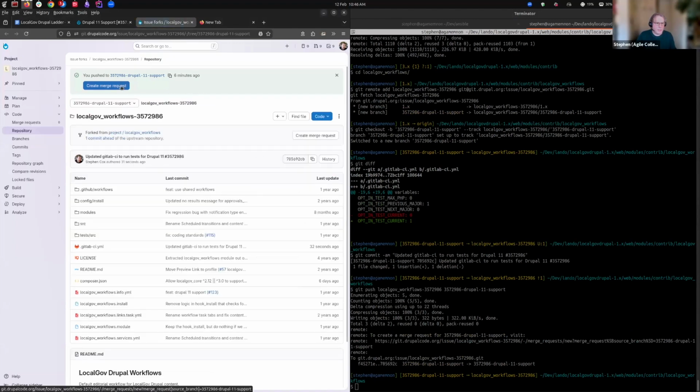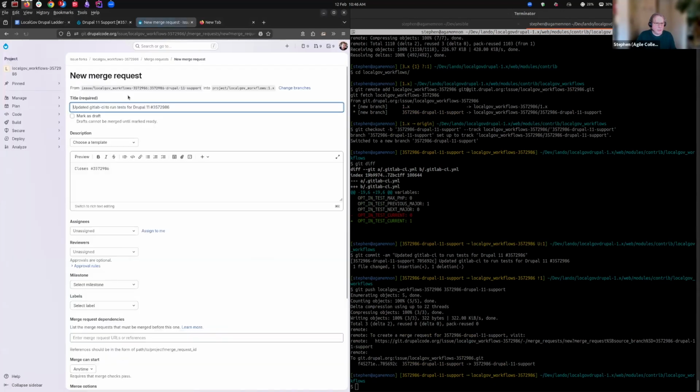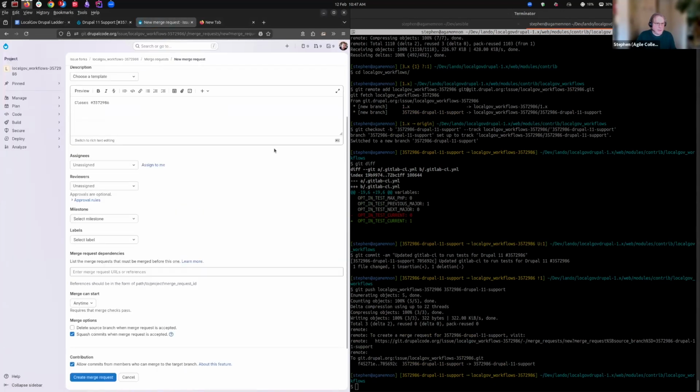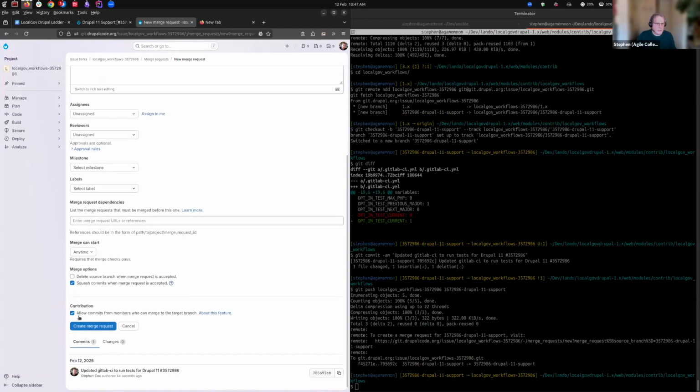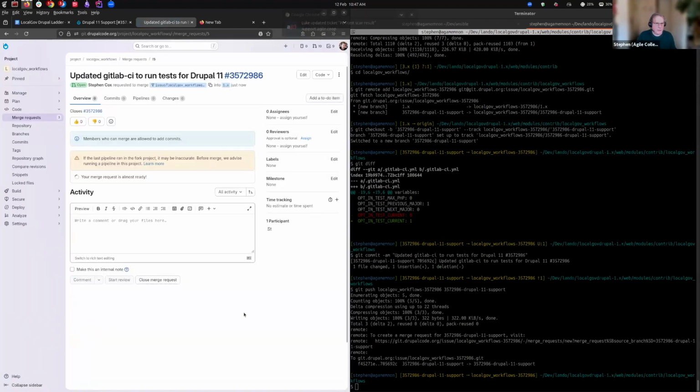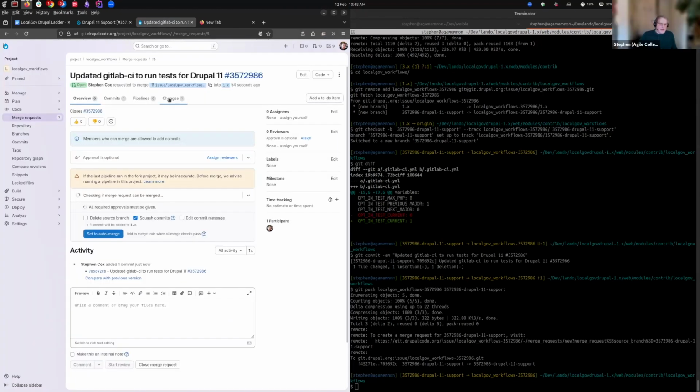So we've made our change. Here is our change on our issue branch. We don't have the merge request yet. Let's create a merge request. I don't think we need to make any changes here. Let's create the merge request. We've got it now. It has created our merge request. I was just a bit quick on it.